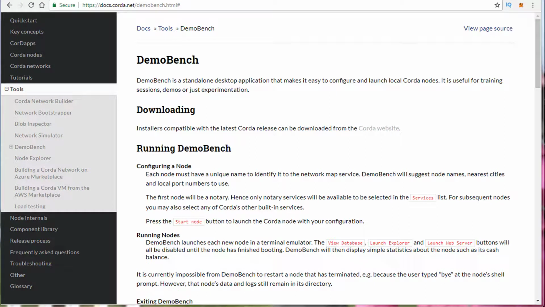I'm over here at the R3 Corda documentation site, and I'm specifically at the Demobench page. It's under tools on their documentation website. Now, Demobench is a desktop app that you can download to train on, run demos on, play around with, and so on.